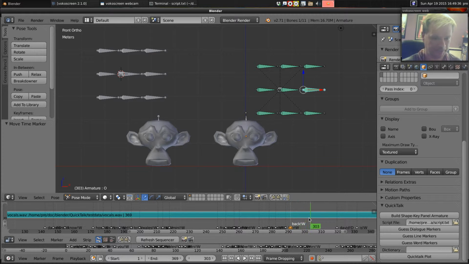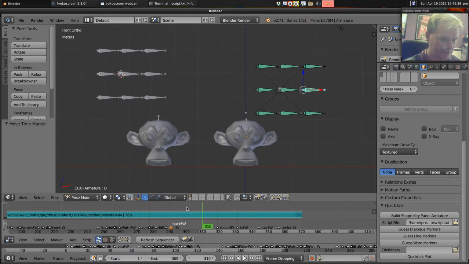Hooray, final line. This is the line where David says how stupid the joke is. The word is starts there. Is just awful. And then we have word markers for every word.